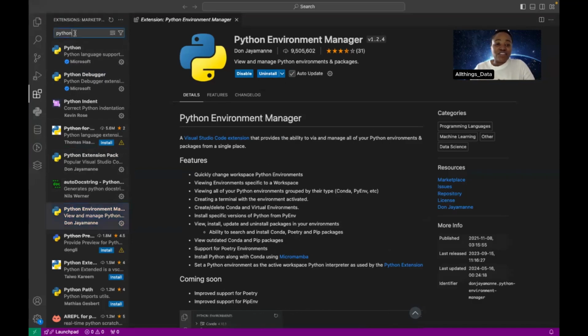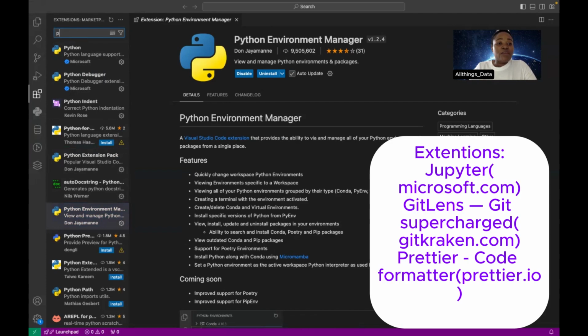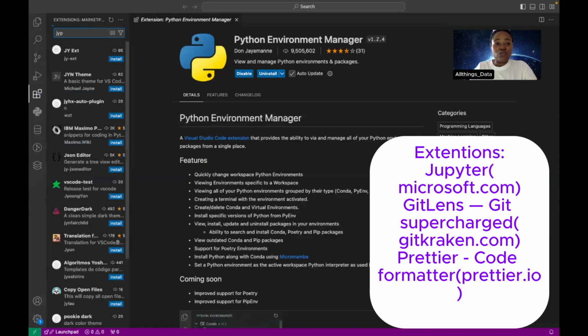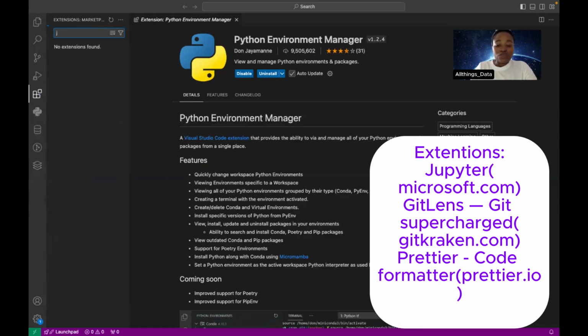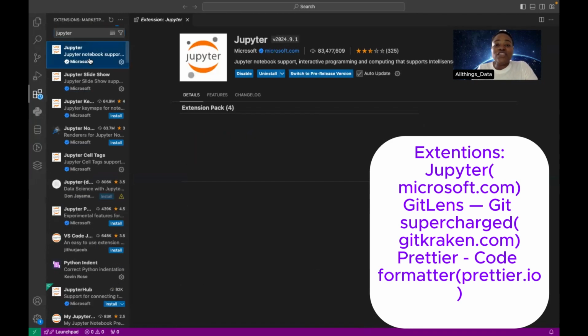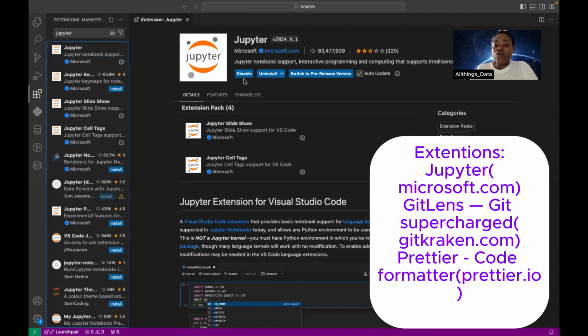The other extension that you have to install is Jupyter. We're going to be using notebooks, Jupyter notebooks mostly, for our work, so we really need to have it. Once you land on this page, you're going to click on the install button and you're going to have it installed.